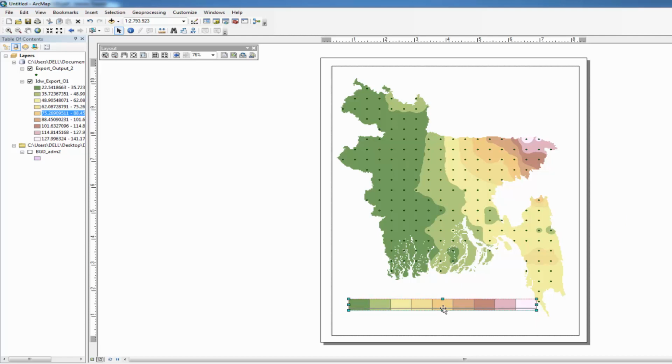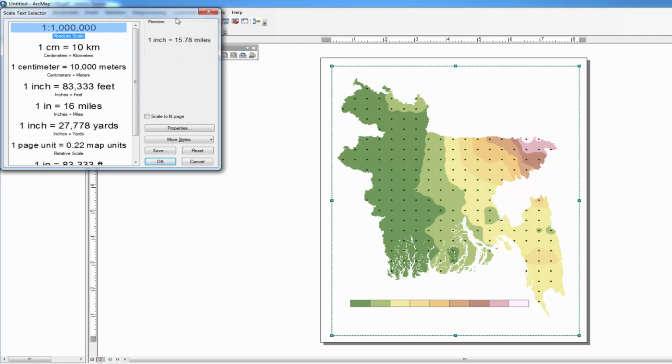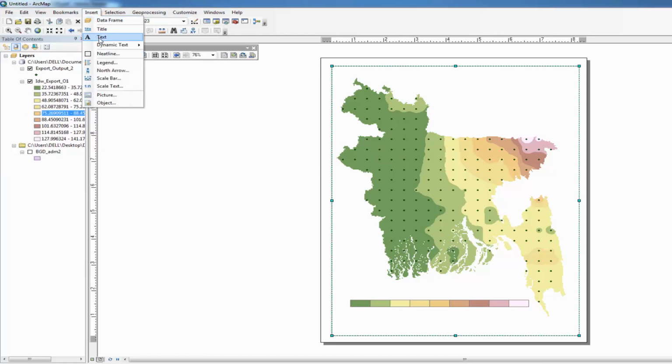Thus you can add your horizontal legend in your maps, and you can also add anything like the north button, or you can add a scale to your maps by clicking insert here, scale text. You can select your scale from here, and if you want to add any text, you can type here. Any title you can select from here. You can also do many things from this option. Here you can find many other options.